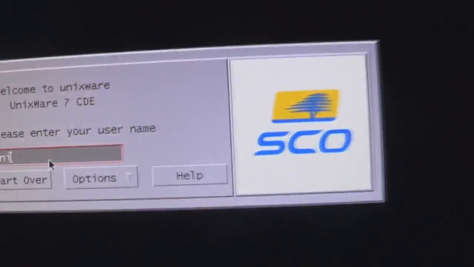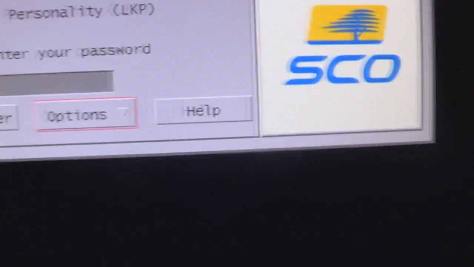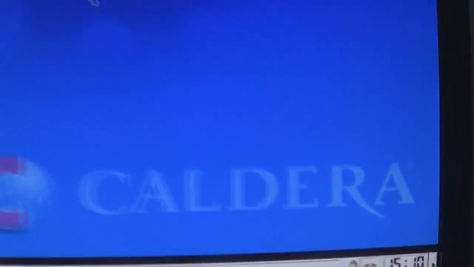Now the last one is KDE. It's an older version of KDE, and you can actually still use KDE today in Linux. So that's probably why it said Linux personality. So the last one is KDE 2 Linux personality. Here we go. This actually looks like a modern one. Okay, here we go, and this is the KDE 2. So I like this one. This would be the one I would choose.